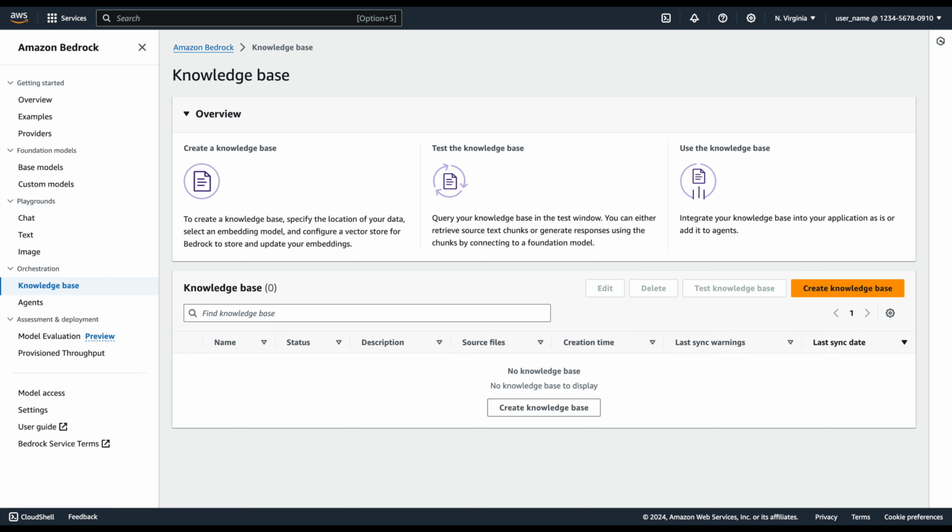A Bedrock knowledge base automatically ingests data sources, generates embeddings, and stores them in a vector database. It also provides you the ability to query included data sources and uses retrieved information to help generate more relevant and accurate responses while performing source attribution.